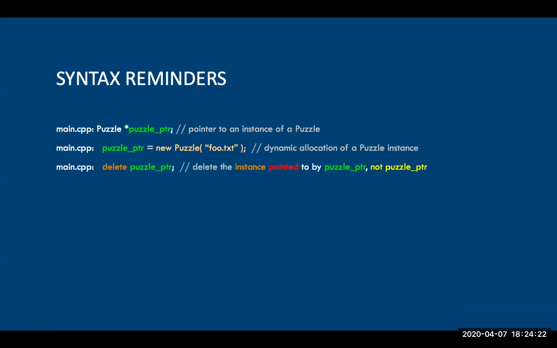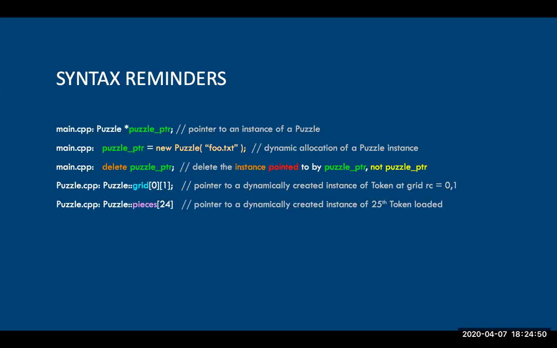So those are two different things that could be done all in the same line. That's totally fine. And here we're deleting puzzle pointer. We're just saying delete what puzzle pointer points to on the heap, right? That's what that does. And then here we can access a particular grid location, which will give us a pointer to a token, right? Our grid is not storing instances of tokens as we have in the past. For the first time, we're actually storing pointers in the grid. So when we get a grid like that, it's going to give us an instance that we can reach into and check the row or the column or the character or whatever.